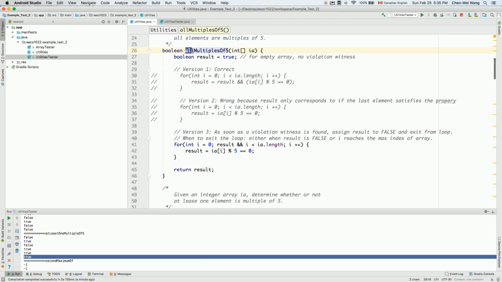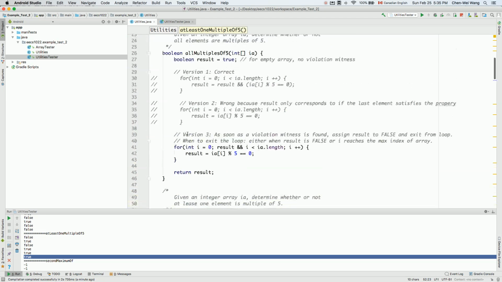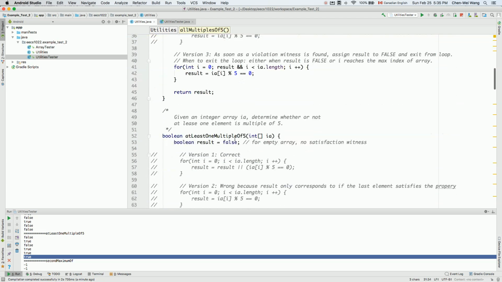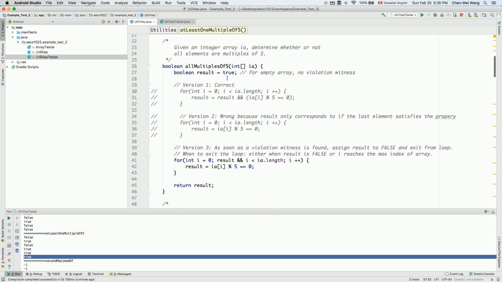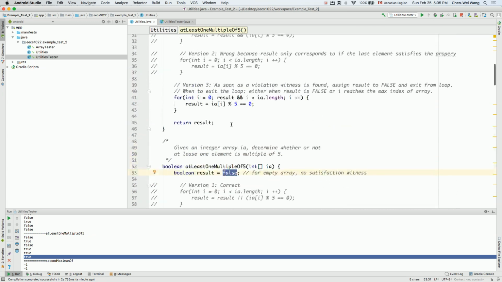It's either for all or at least 1. The way we handle these 2: one is by using a conjunction for accumulation, and the other is by using disjunction for accumulation. For one, the initial value should be true, and for the other, the initial value should be false. Let me just say one more thing.